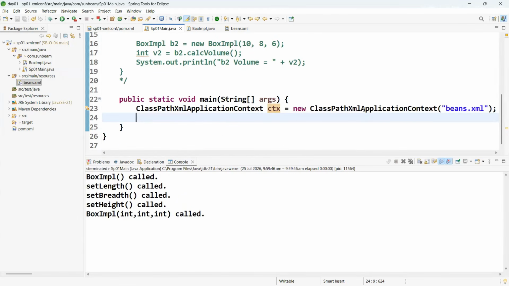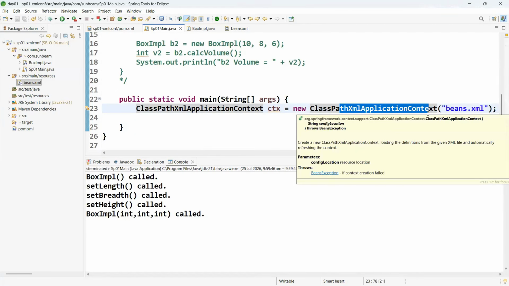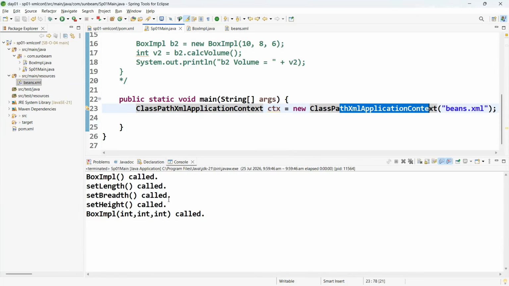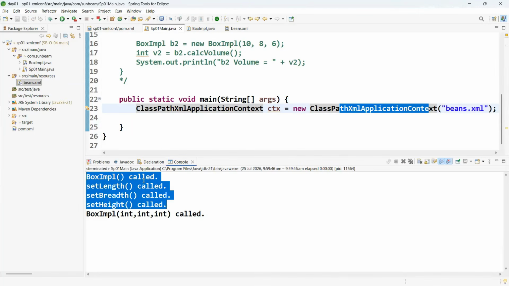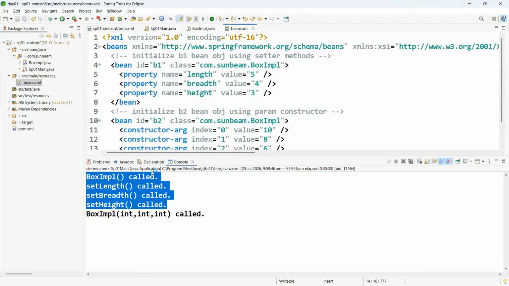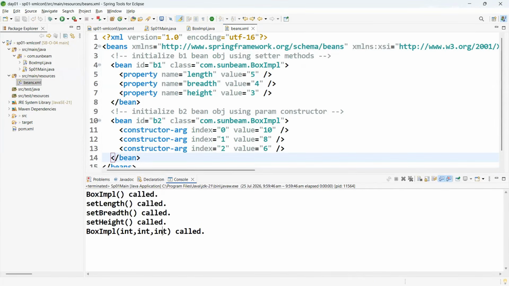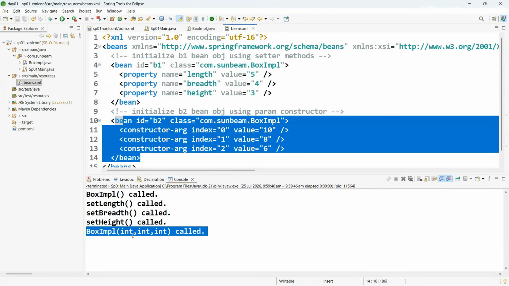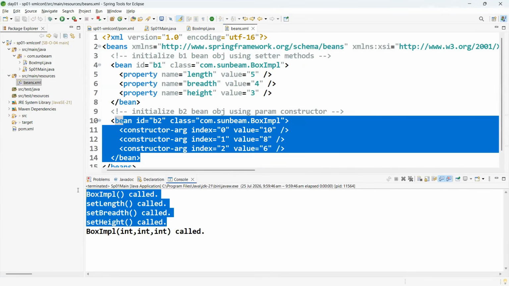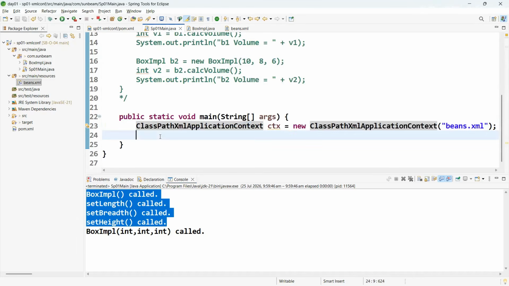I have not written anything else, but this particular configuration is read by Spring, and not only read, it has created the objects for me. It created the object of B1 using setter based configuration. So all three setters got called, and it has created the object of B2 using the parameterized constructor. So that is the reason this also got called. You can see that objects are actually created immediately at this line itself. So as soon as my Spring application is started, as soon as the application context is created, objects are ready, objects are created.